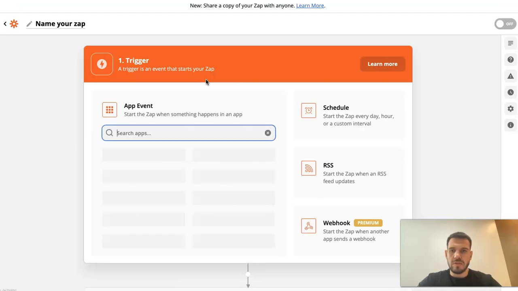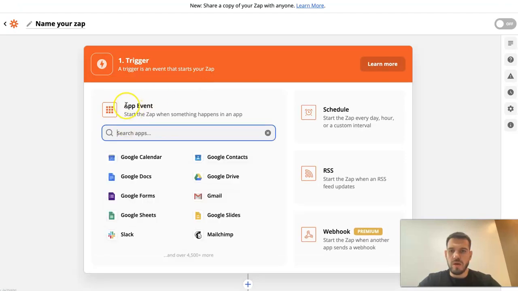Then it's going to prompt you to ask you for a trigger. A trigger is an event that starts your Zap. So what does that mean? Every time someone fills out a form, that's an action that they take. So once that happens, that's a trigger for a next step, something that we want to happen. So what I need to do is connect my website to Zapier, which I've already done.